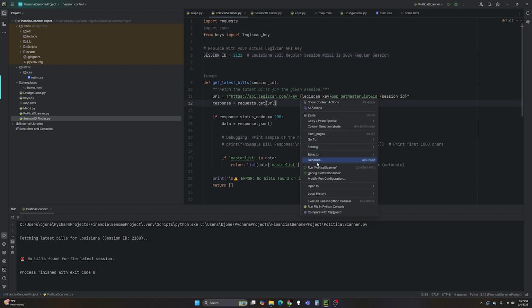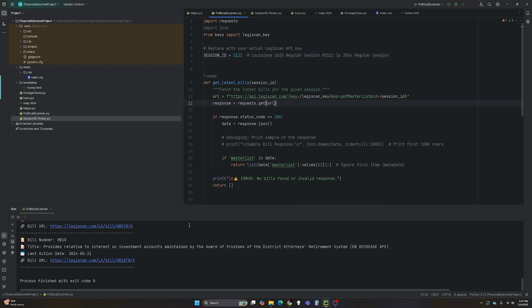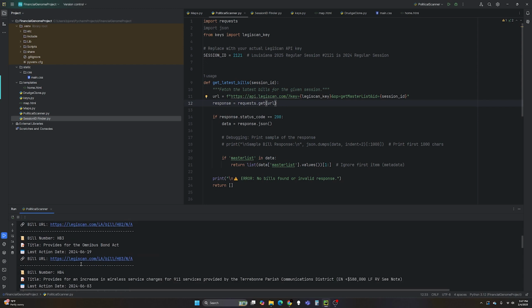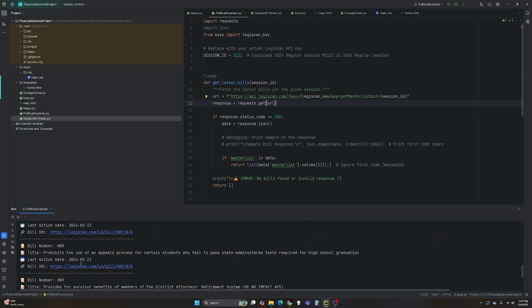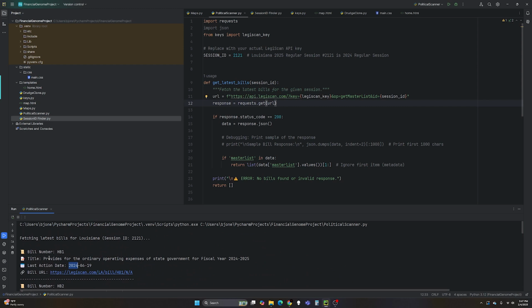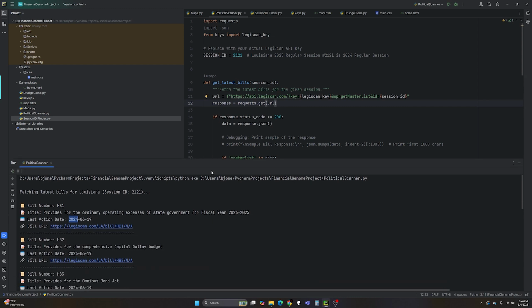So now let's pass it this 2121, which is the regular session for 2024. And let's see what we get now. So we got the latest bills for this session. And then you can see the bill number, HB1, the title, the last action date. These mostly, since I have them in reverse order, are in June, because this is when the May to June is when the regular session happens. And then the bill URL, so we can click on that if you're using PyCharm. If you're using like VS Code or Jupyter Notebook, I don't know how URLs show up.